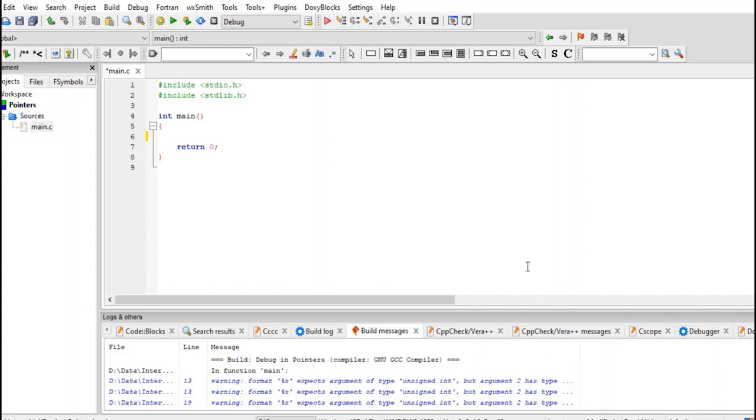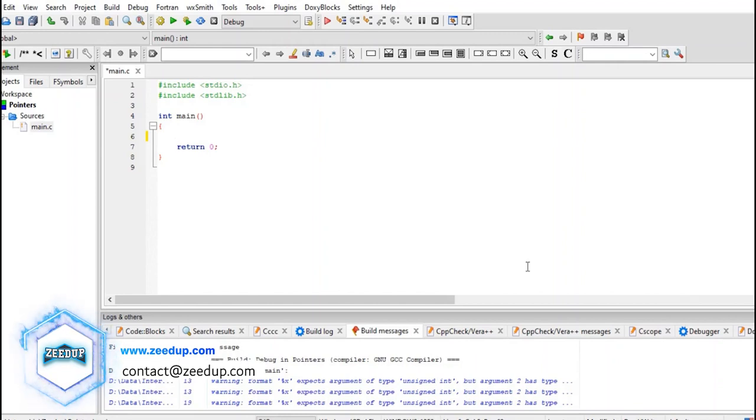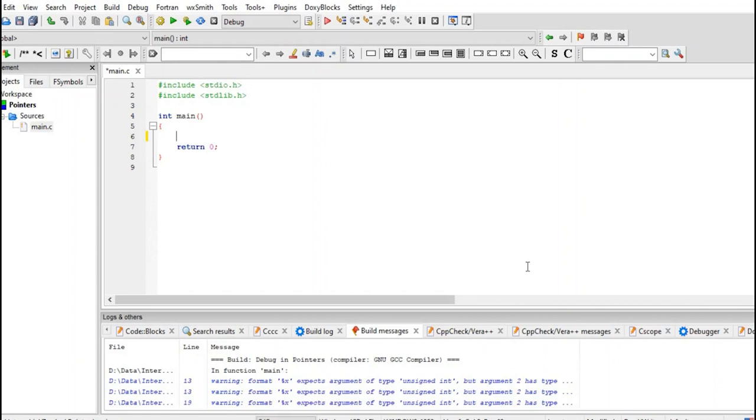In this video, we are going to discuss pointers on arrays in C. In the previous video, we introduced ourselves to the concept of pointers and we saw how we can create a pointer to an integer variable, a pointer to a character variable. We also saw how we can create a pointer to an array. Now in this video, we are going to see its practical application.